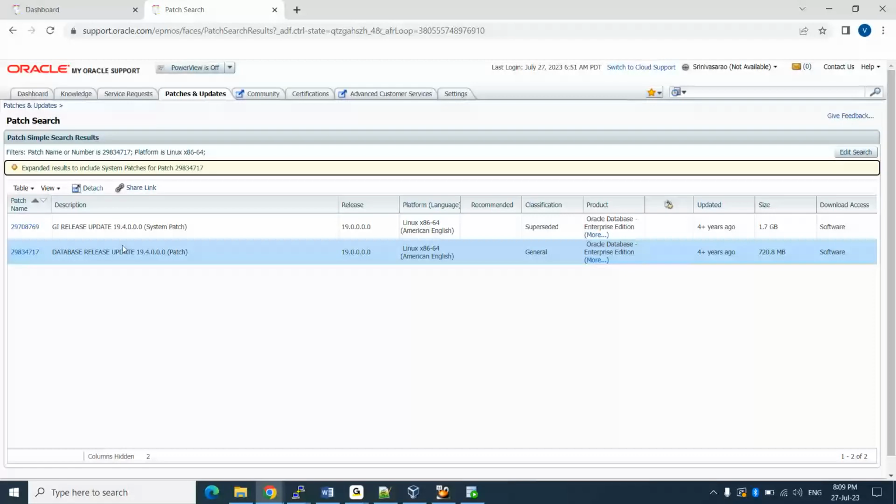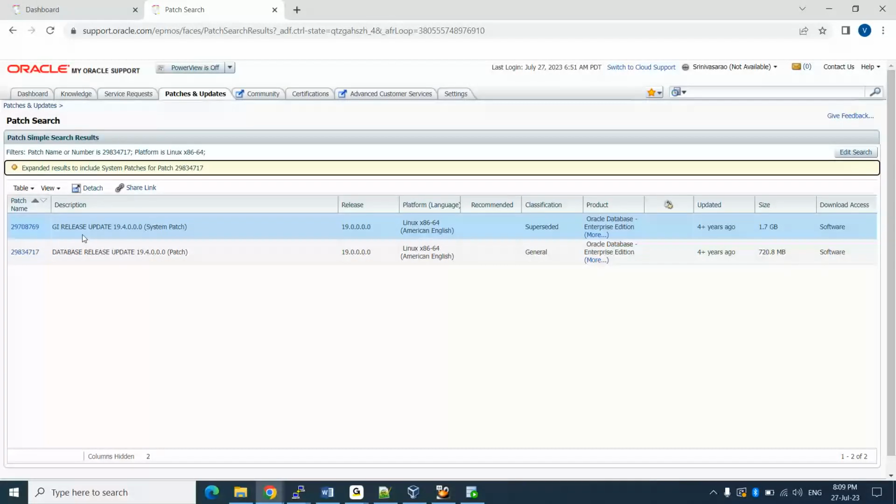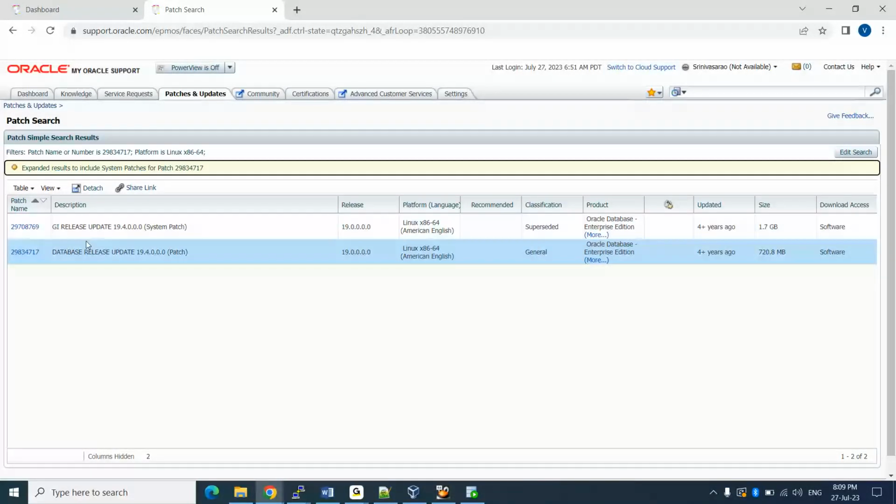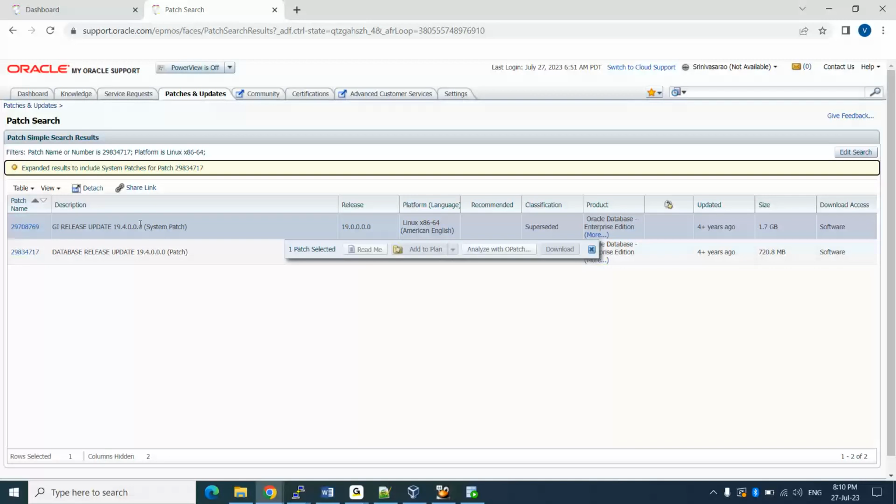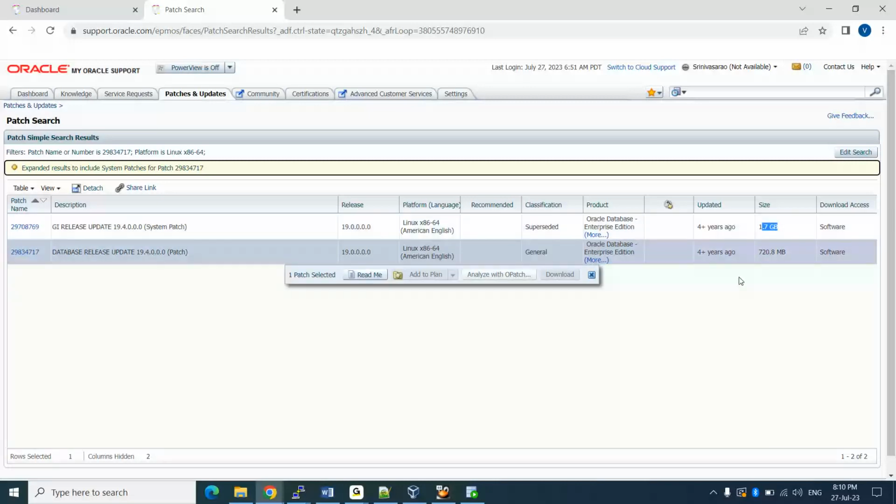See, it is there. What is this? As I said, in database we have two types of homes. Mine is a non-cluster, standalone database, normal. If you have a grid infrastructure database, you can download this patch, not this one. This patch contains this patch and other grid infrastructure related ones also. That is why this patch is 1.7 GB. This standalone patch size is 720 MB.